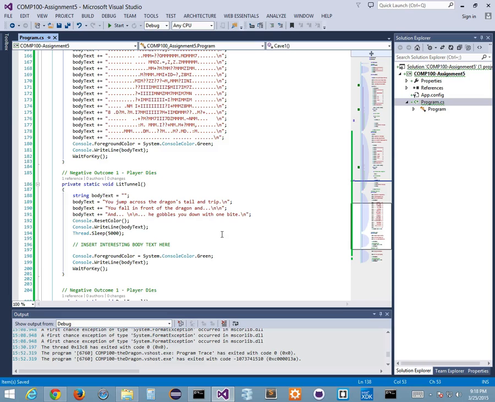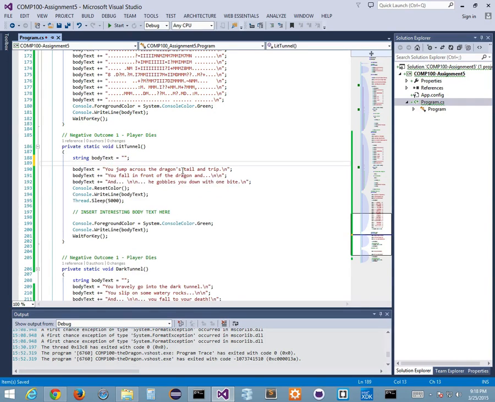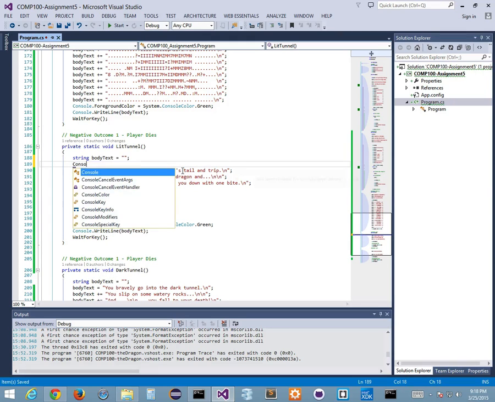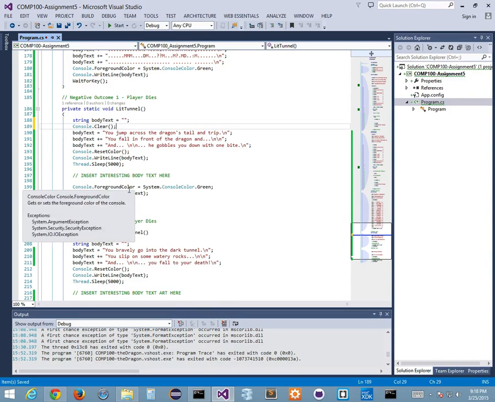when I go into my lit tunnel, it says you jump across the dragon's back, blah, blah, blah. This is where I want to clear my screen again when I make my choice. So I want to do, hold on, a console.clear. I want to clear the console there. And then it shows this. You jump across the dragon's tail and trip. You fall and blah, blah, blah. And then it resets the color to normal. And body text, hold on a second.